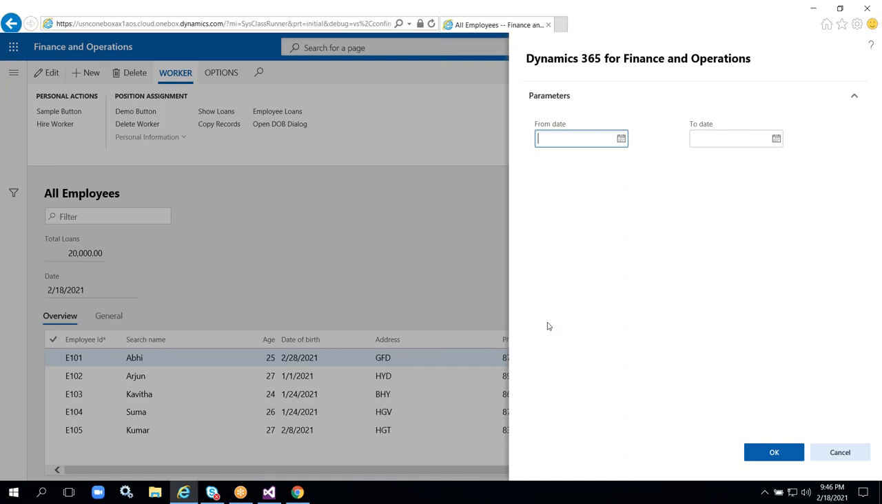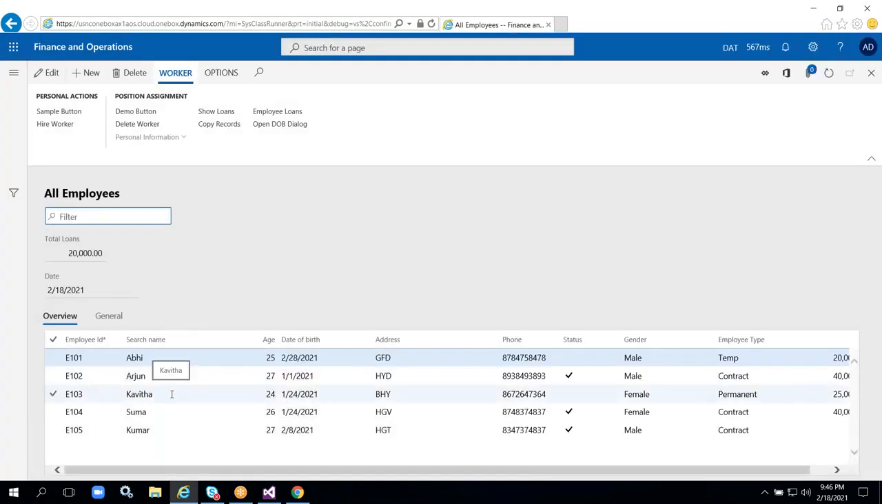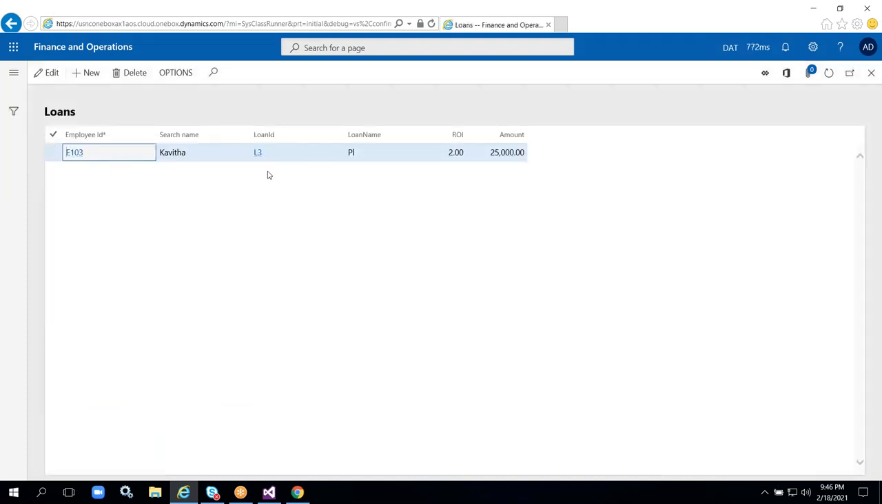Button control will not support. Menu item button will support. There is a dialog form, right? That dialog form is a form. So I cannot open a form through button control because there is an issue with the parameters. Button control doesn't carry the parameters. For example, previously I selected a Kavita record. I'm clicking on employee loans. So automatically we are seeing Kavita records here.